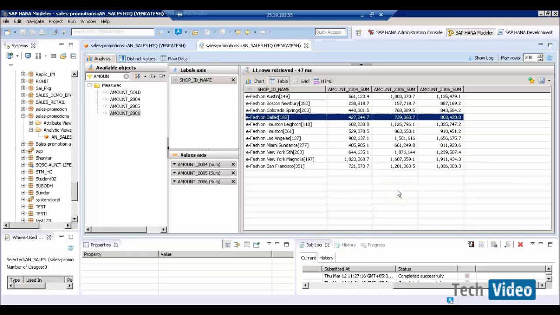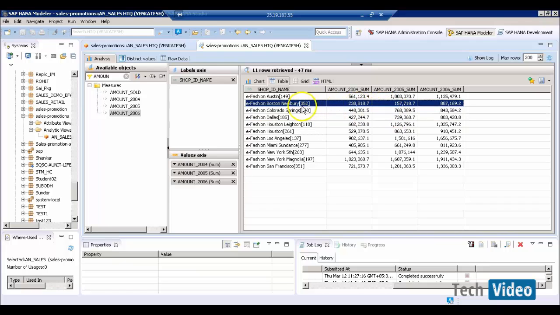And if we need to identify some of the shops that were having some issues in the middle, you can quickly identify by looking at this value. See, this one, the one in Boston, has 238k revenue in 2004, but suddenly it dropped down to 157, and then we have got sudden growth again to 890k revenue. So you can quickly identify how those shops were performing by time instead of just looking at the sum of the revenue. So this is how we can make use of restricted measures.